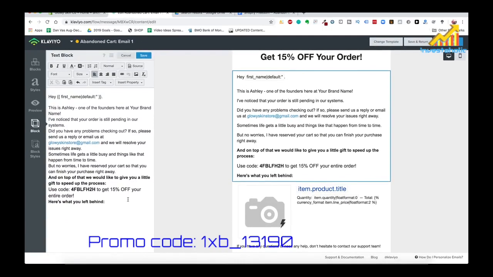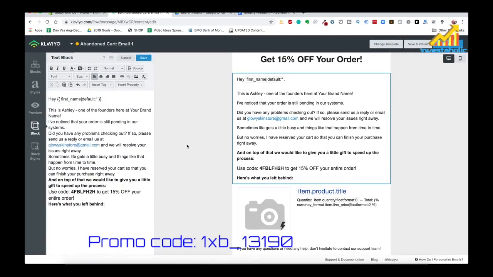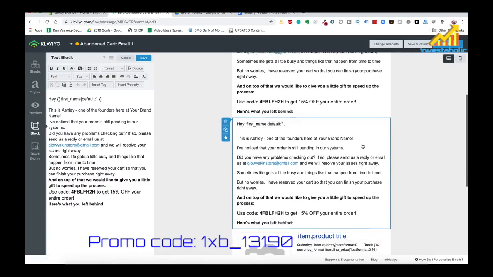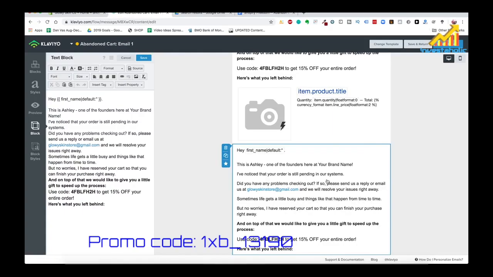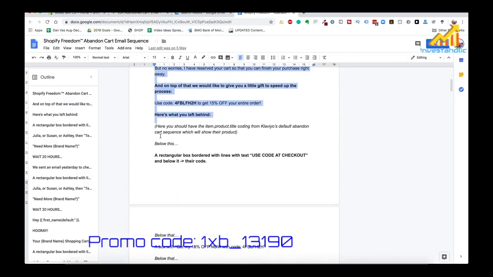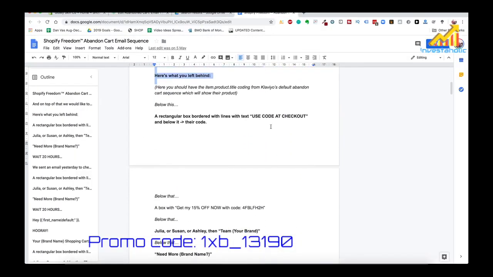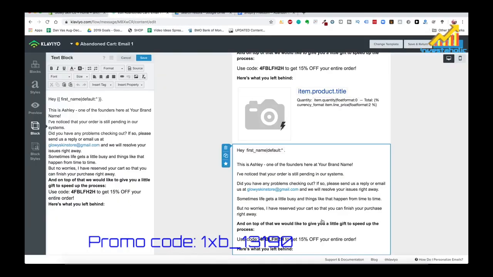Here's what you left behind. It's going to show our product, the Glowy Skin product. And now we're going to copy this again, and drag it below the product here. We're going to click on this block and edit again. Below this, we're going to have a rectangular box with lines, with text saying use the code at checkout, and then below it, the code.